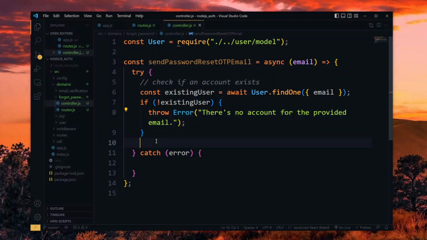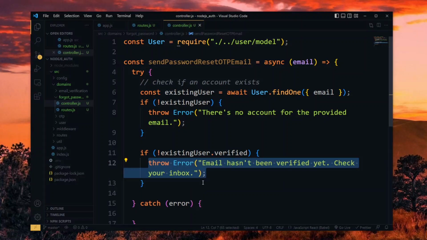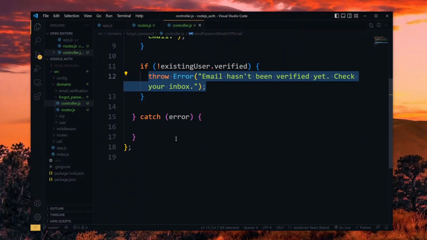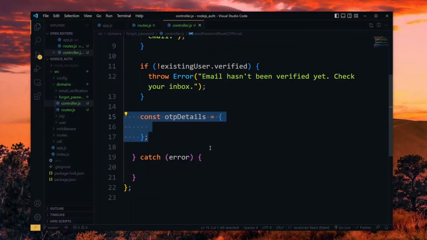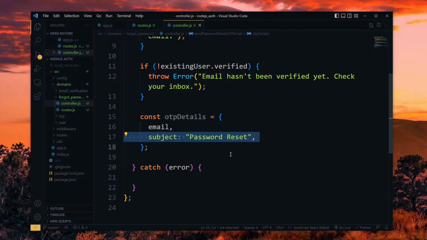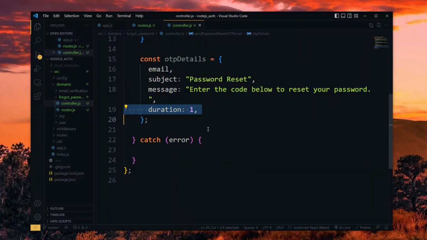Also, we might want to limit the password reset to only verified users. If that's the case, we check for the verified property of the fetched user. If the user isn't verified already, we throw an error with a message. At this point, we create and send a one-time PIN to the user, so we have to prepare the details for it. The OTP system we created expects an email, a subject, a message, and an optional duration.